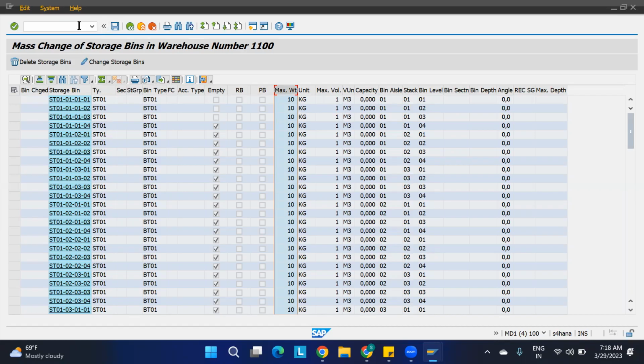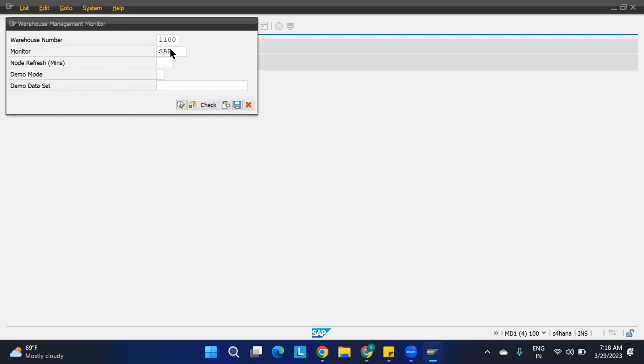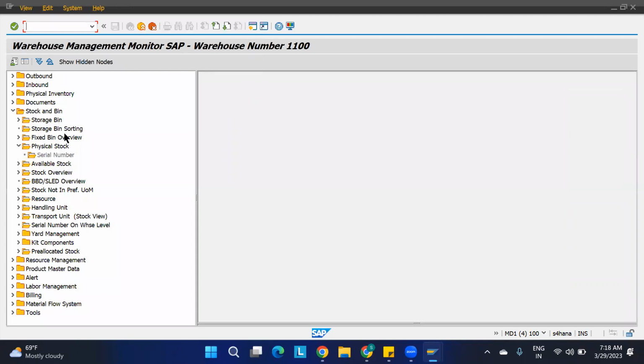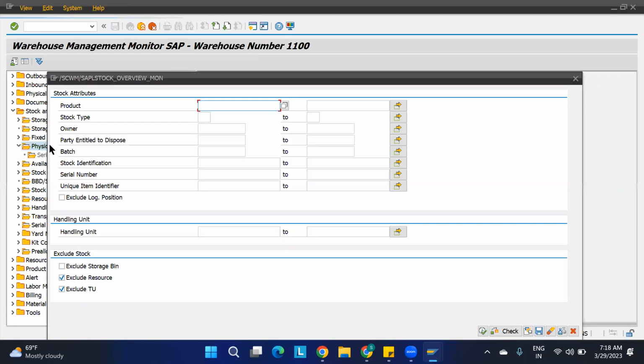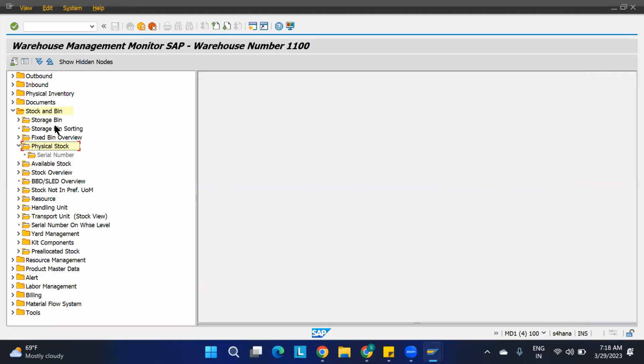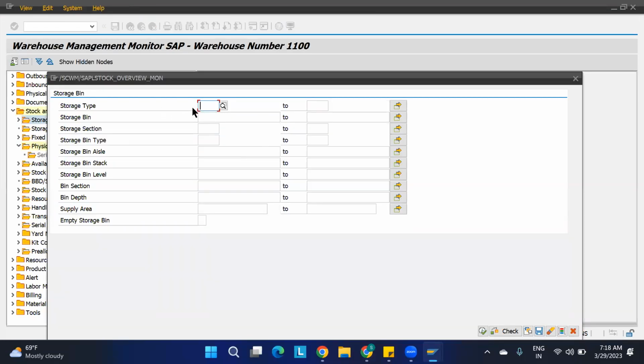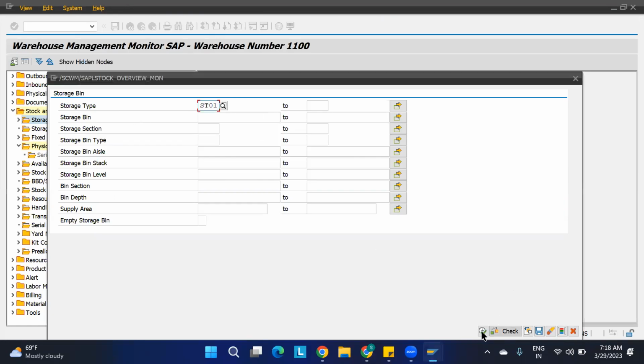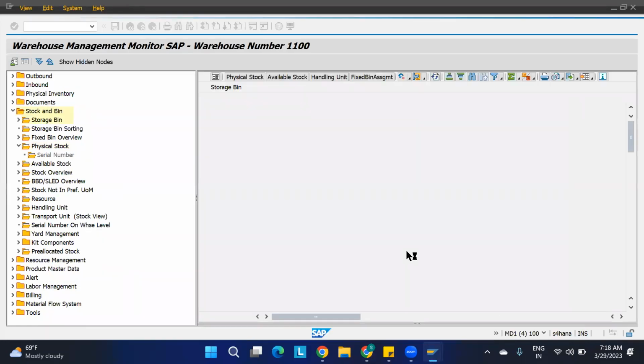But if you go to the monitor, I'll go to the monitor here, /n/SCWM/MON. How much it is occupied and all, we can check it here. One minute. Okay, go to the stock and bin, physical stock based upon the product. MAT1, no, not that. I want to go with the storage bin. Give the storage type here, ST01. Under ST01, it will show how it is occupied.